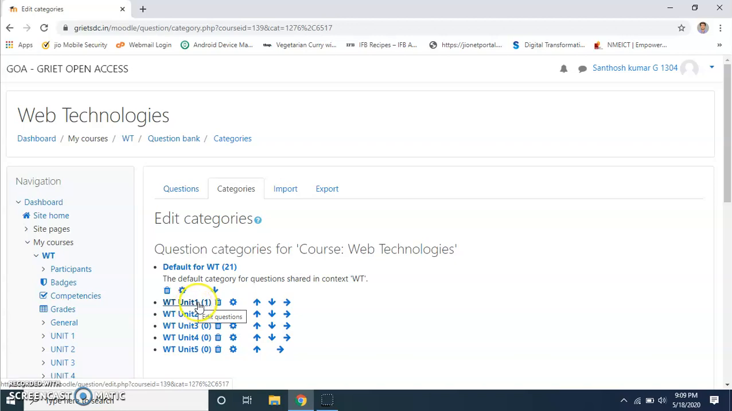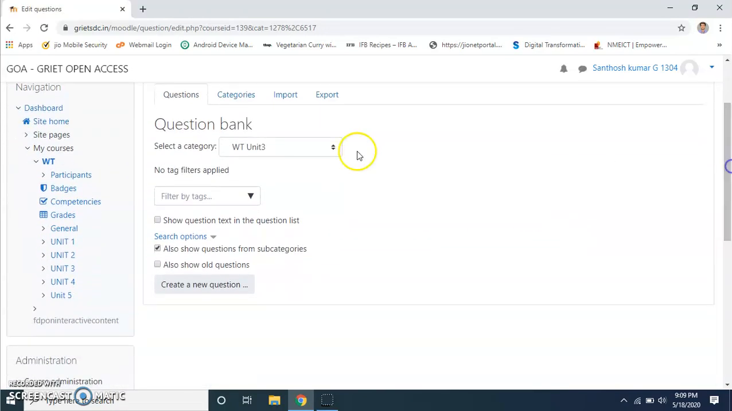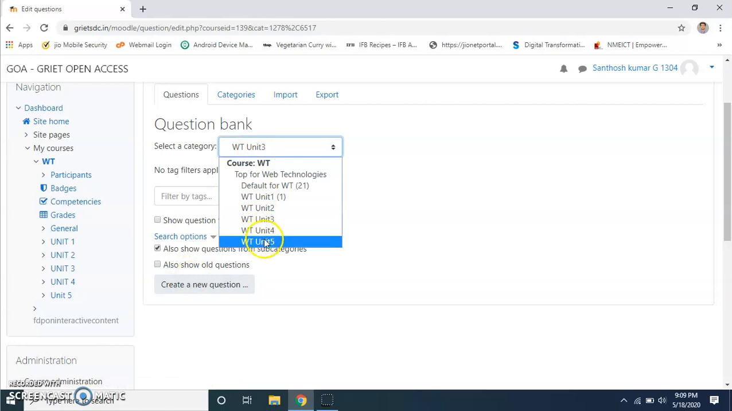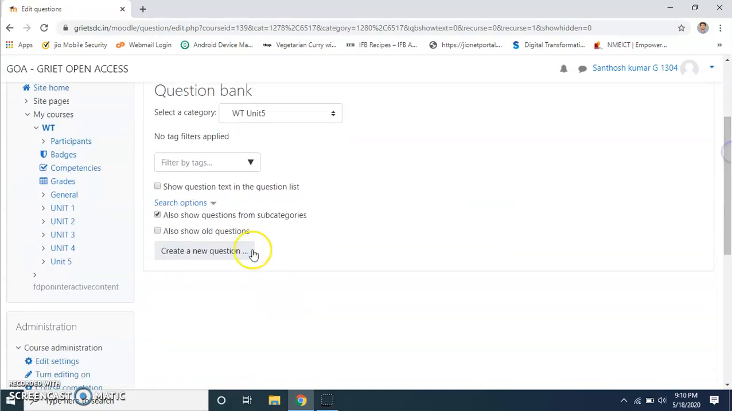Once you finish adding questions in each and every unit, I have added one question in unit 1, right? Suppose I want to add questions in unit 3, I'll click on this unit 3. Then the question bank will be opened for unit 3, and you can create a new question which comes under unit 3. Suppose you want to change to unit 5, from here also you can change. You can select unit 5, and if any questions are added, all the questions will be listed here. If nothing is there, nothing will be listed. You can create a new question here by selecting the option called new question.